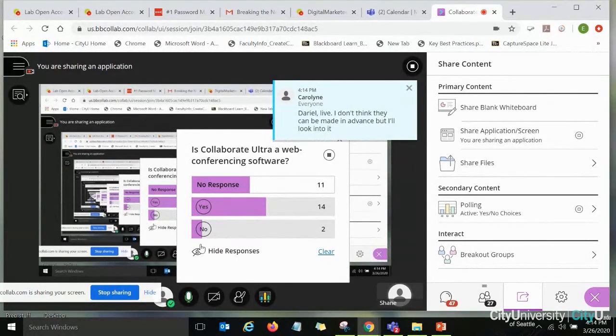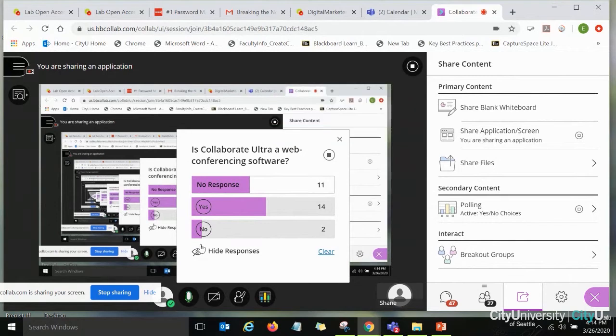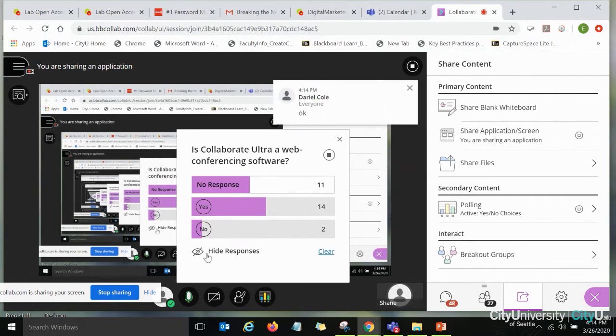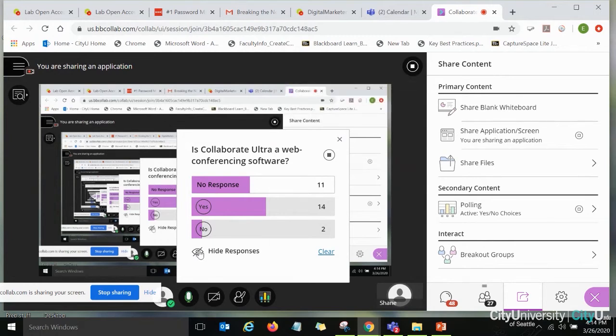So when your students answer the questions, at some point you want to lock the poll, and you will click on this eye icon to lock it. That means that your students will no longer be able to take the poll, right?